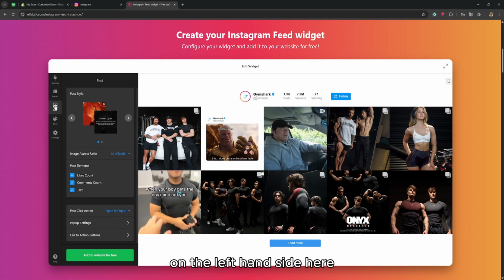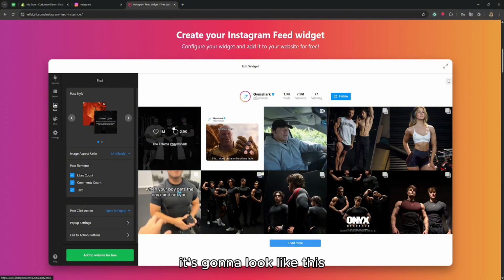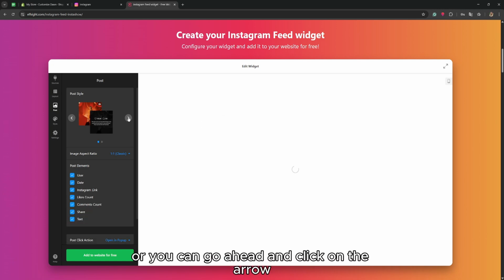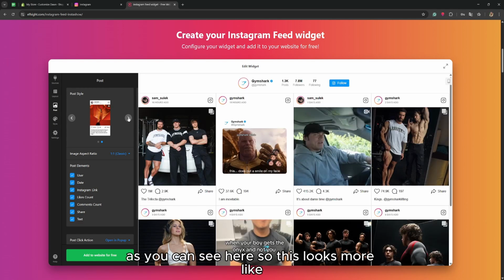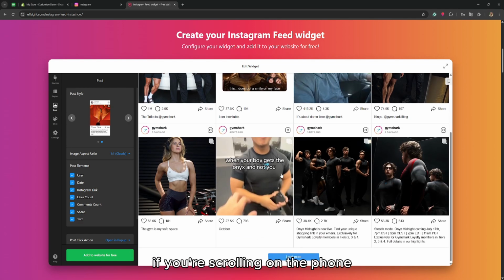If you want to alter the design of the post, click on post on the left hand side. Here you have 2 post styles to choose from. So you have this option right here. When you hover over it, it's going to look like this. Or you can click on the arrow, and then you're going to have what looks more like a mobile Instagram post once it loads, as you can see here. So this looks more like if you're scrolling on the phone.